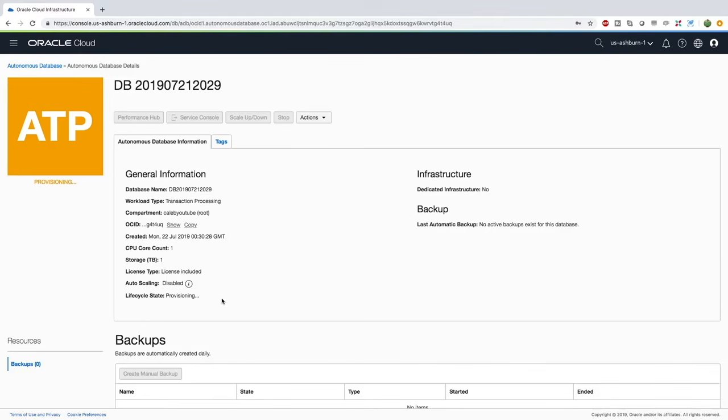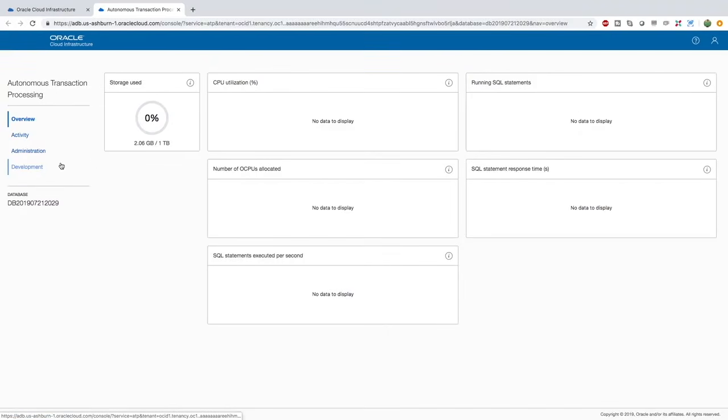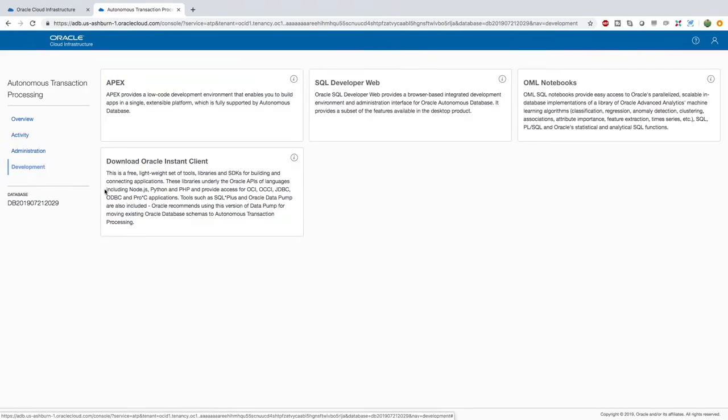Gotta let this wait. Awesome, it just finished. So what we can do now is we can look at the extra capabilities, specifically Apex and SQL Developer. To find this, it's a little bit hidden, unfortunately. So what we gotta do is go to the Service Console, and then over here inside of Development, we can get Apex and SQL Developer Web.